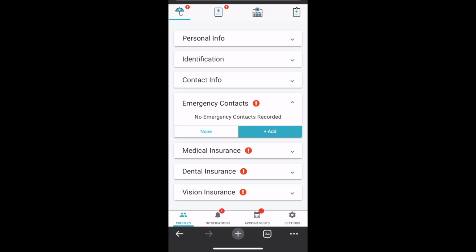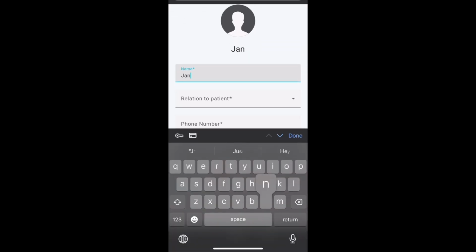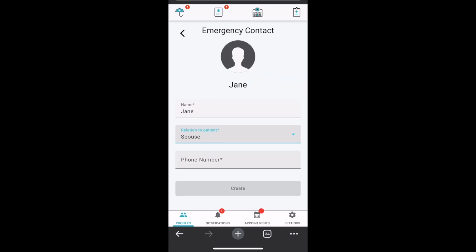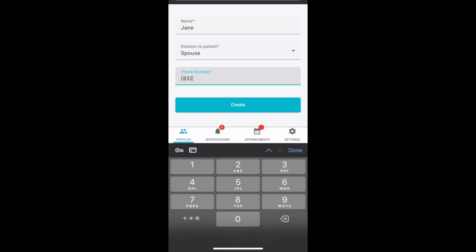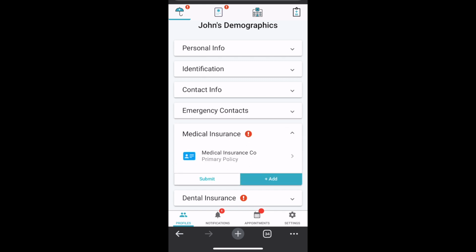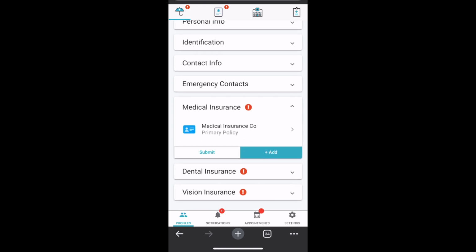So emergency contact section, I can click none or I can click add, and I can add one or more emergency contacts to my account. So name, relationship, phone number. And then once I've added that one, again, I have the ability to add an additional one, or I can click submit if I'm done adding emergency contacts.